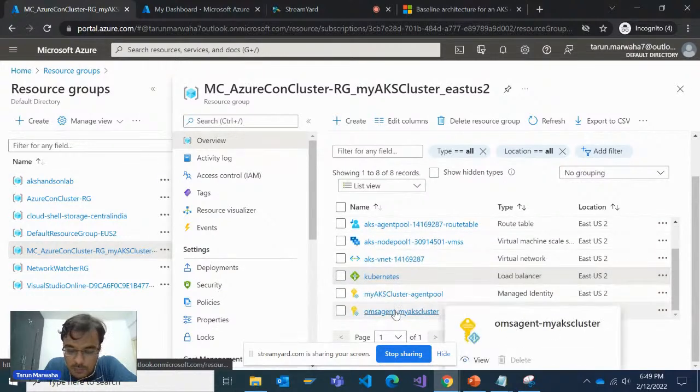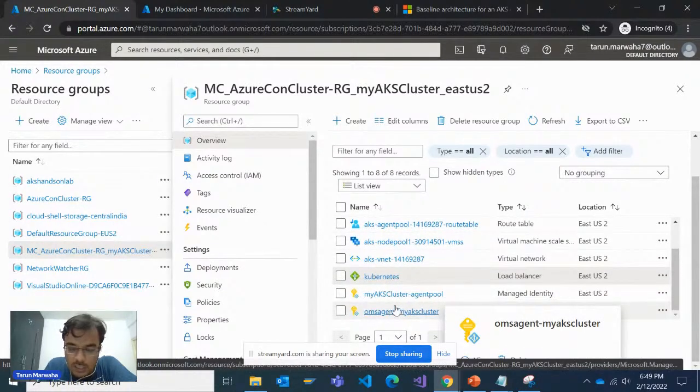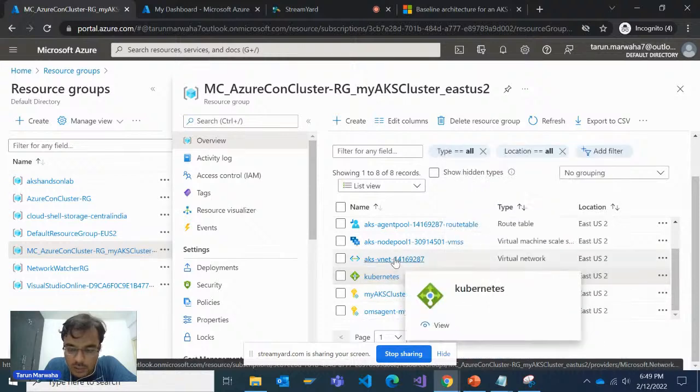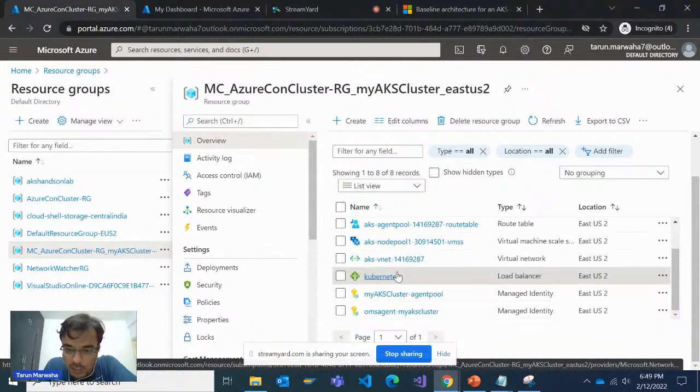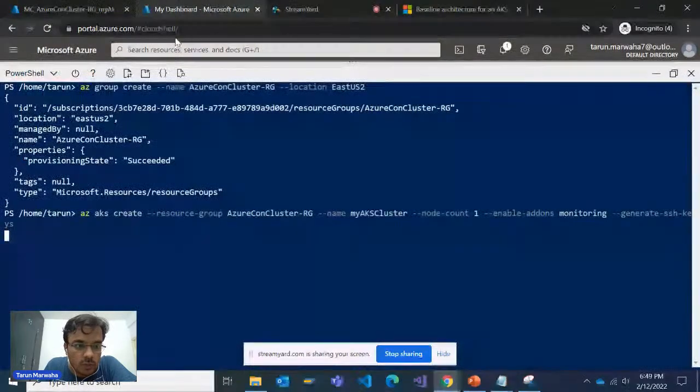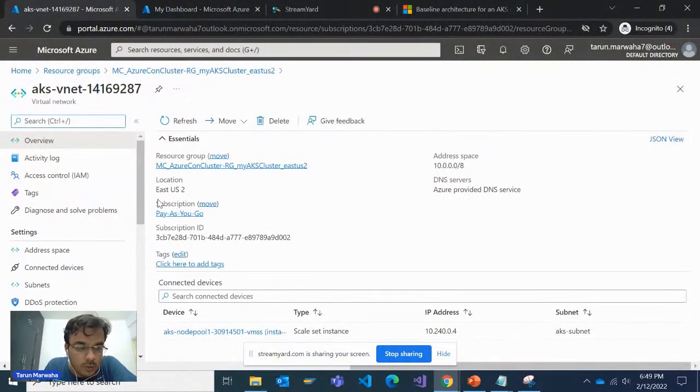So service principal and managed identity are the ways to connect to your Kubernetes cluster and to the different resources. And this is the virtual network to which it has been deployed. Here the virtual network is created along with the Kubernetes deployment. So which type of networking would it be? It would be Azure Kubernetes one.